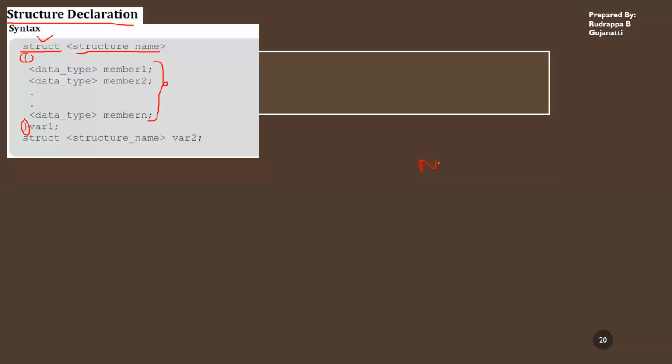Suppose, for example, I want to store the name and USN of a student. This one will be a string, and this one will be a string. I can even have a structure which has just a single data type present in it. Here we declare all the members which are associated with this structure, whatever name is given to the structure.